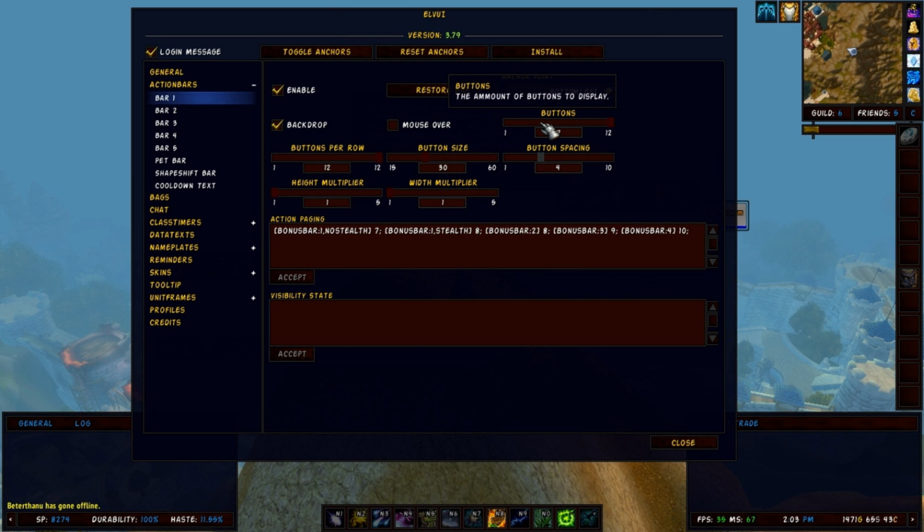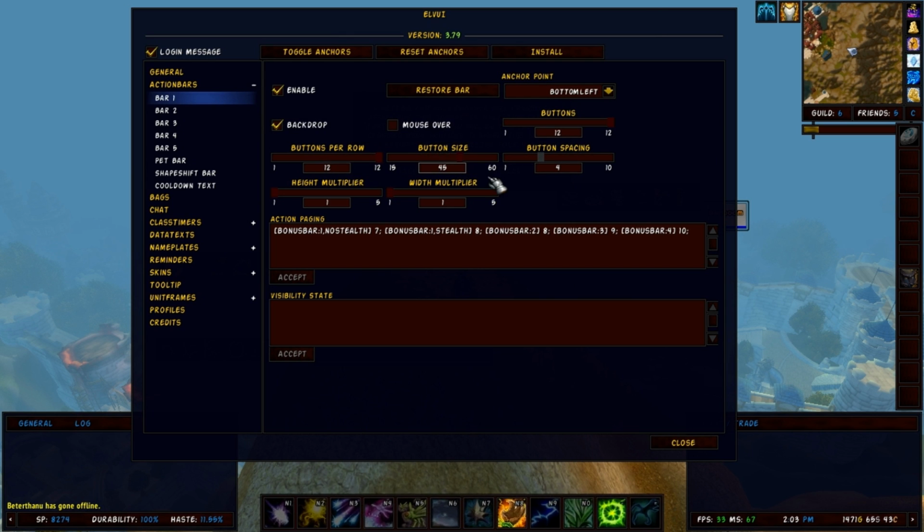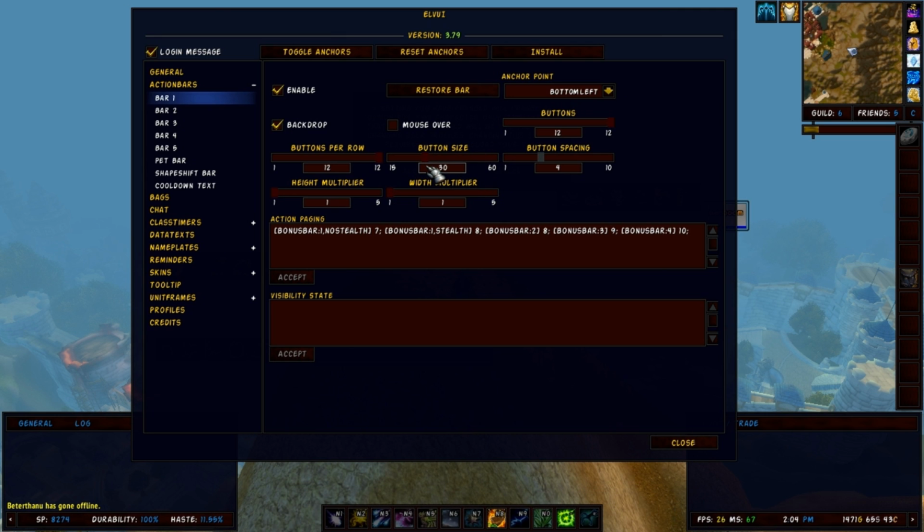Buttons per row, you can actually make it to where you have only a few buttons. If you just want a couple things, or you just want to show your abilities to have procs, you can just put those on there. Button size, this is where you can go in, you can increase it, you can make your buttons bigger, you can make them smaller. Completely up to you how you want them. The button spacing, as you can see, it puts a little bit of padding around the buttons.